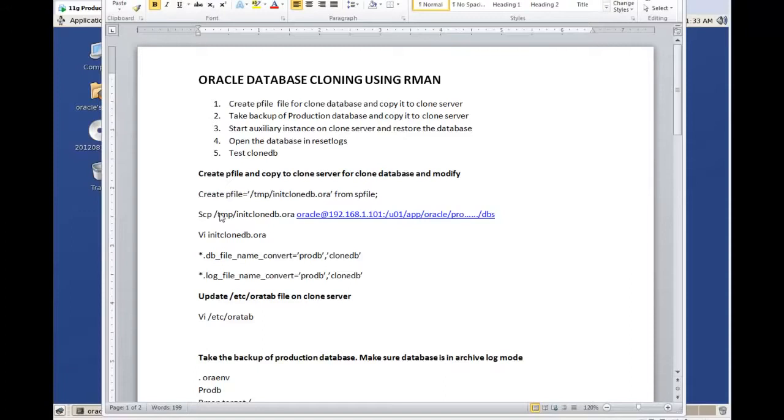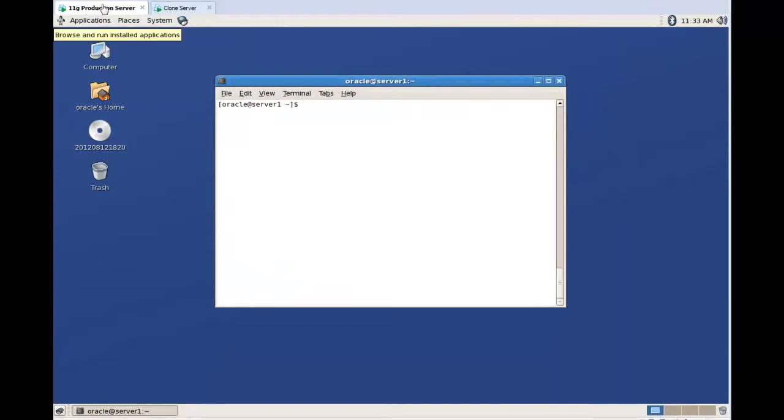For this demo, I have two servers, a production server and the clone server. In the production server, I have one database running called ProDB, which I am going to clone to the clone server.